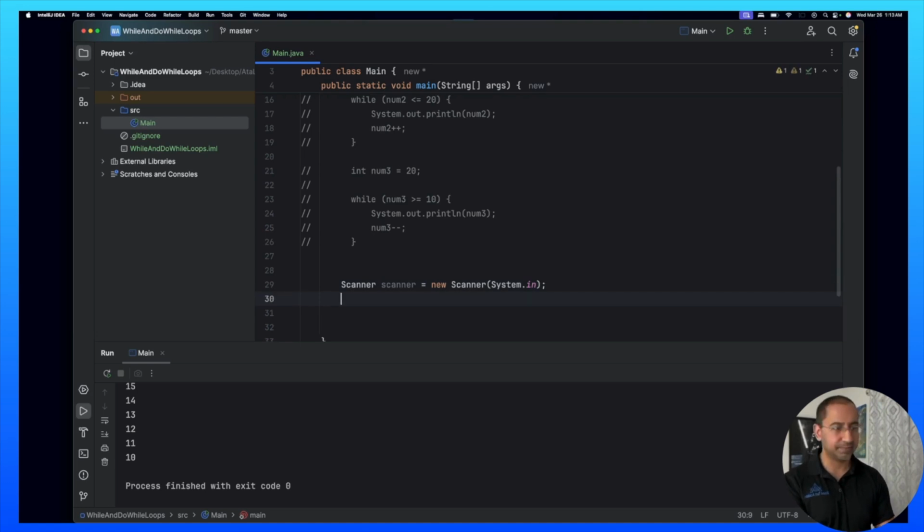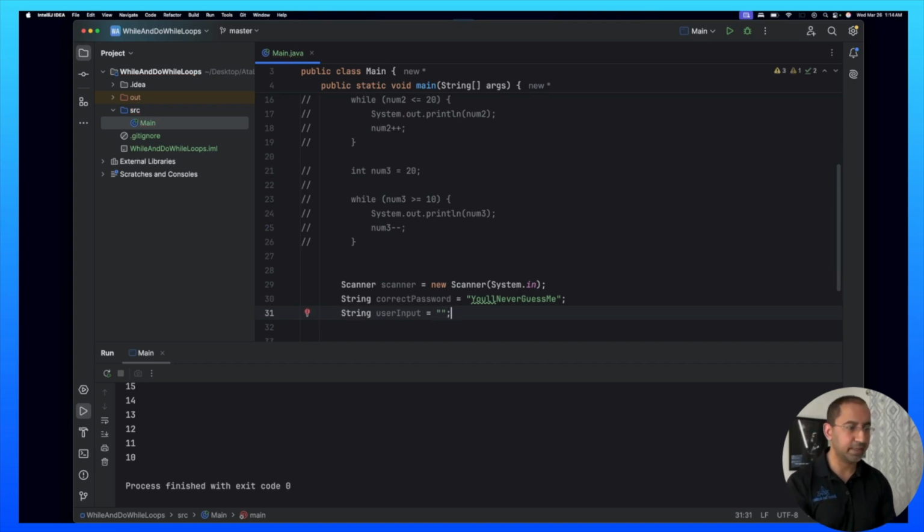So here's what we'll do. We'll have Scanner taking user input from the console, and we'll have a string password, which is the correct password. In fact, let's call it correctPassword equals "you'll never guess me". All right. And we'll have a string to represent the user's input. So we'll say String userInput, and we'll initialize it as an empty string.